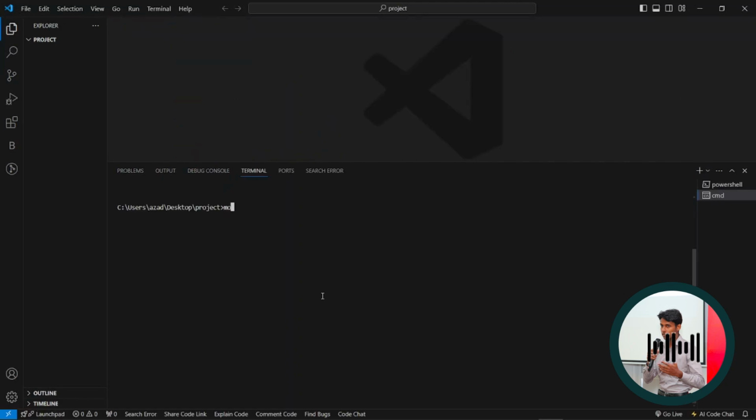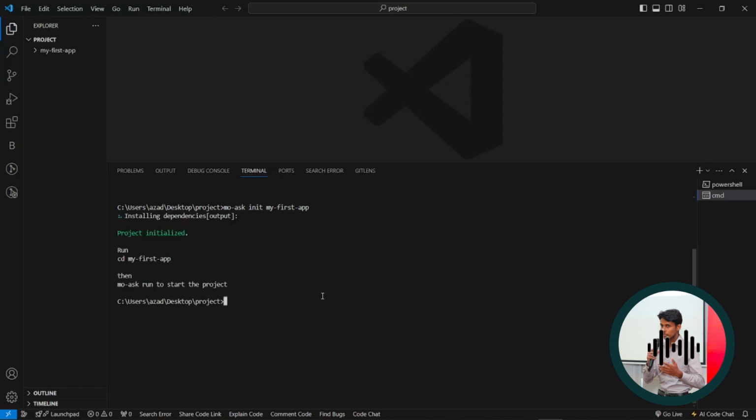So all you have to do is go into your terminal and just type more ask init and then the name of your project. I'm just going to call it my first app and then hit enter and it will initialize the project. What this will basically do is grab the project from my GitHub and copy all the files into your local directory. Yeah, and it's done. So the project is initialized.